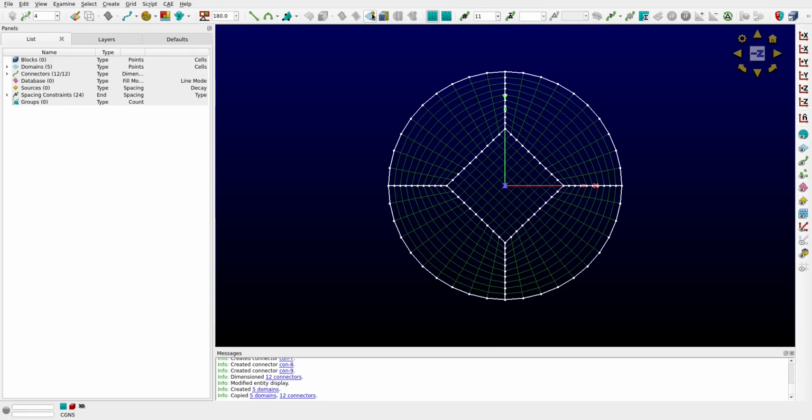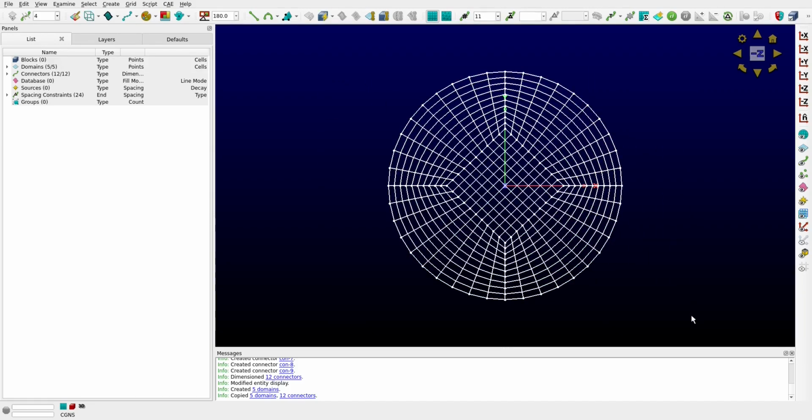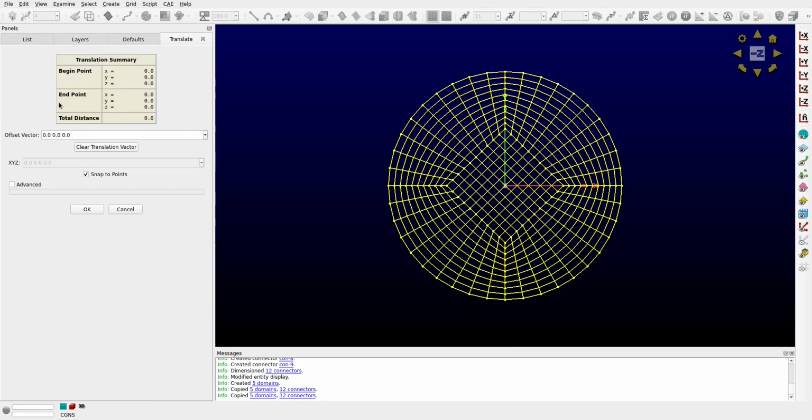We can use this base circle to create the second circle. The second circle will have its center at 0, 0, 2 and a radius of 0.5. To create it, we are just going to select everything we've made so far and copy and paste it. And first we are going to use translation. So the begin point is going to be the origin, and the end point will be 0, 0, 2.